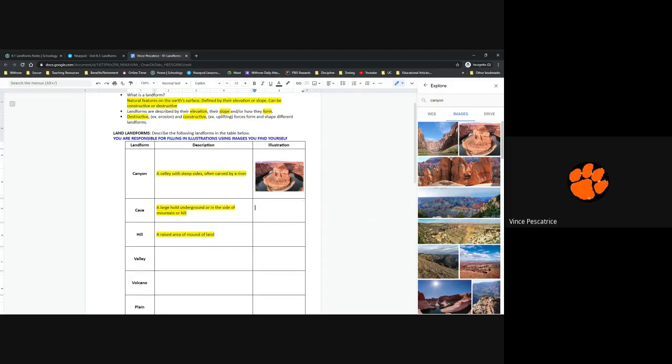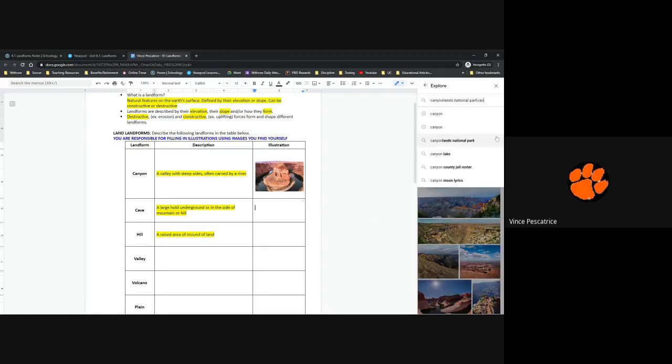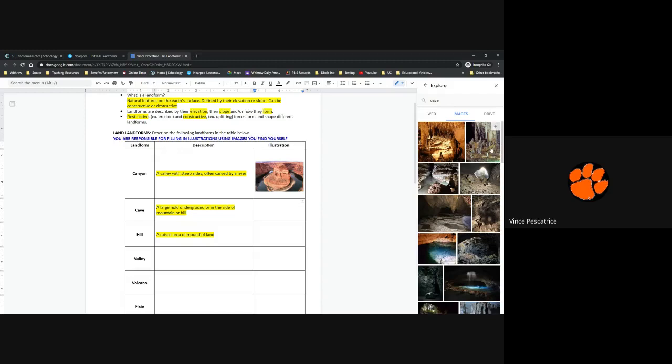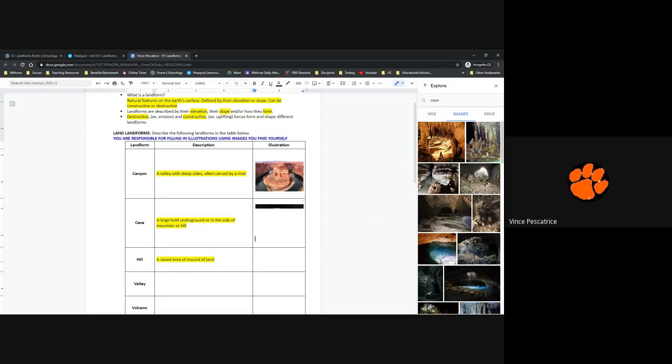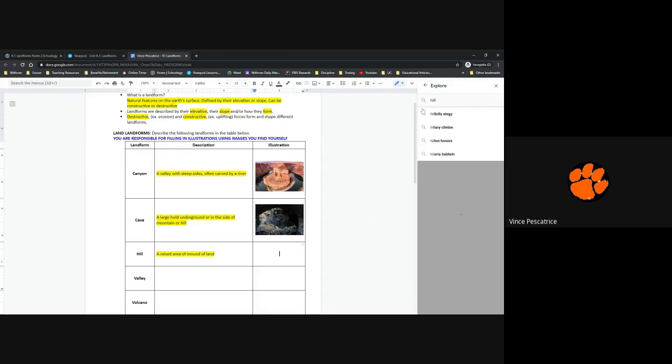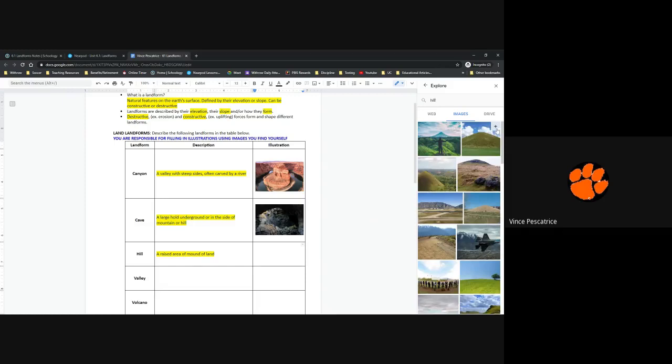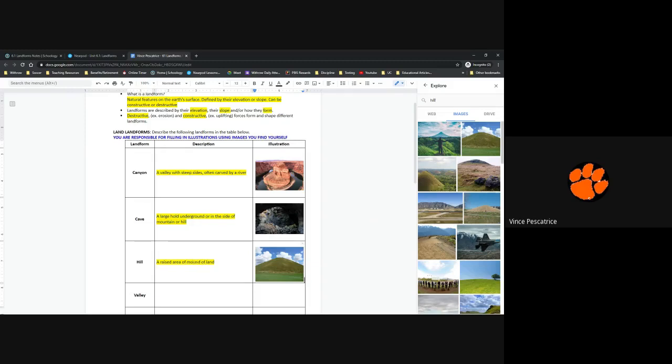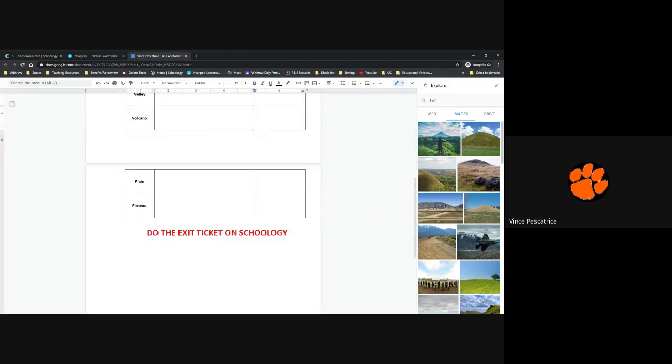And you continue, you do the save. So you just click down to cave, you go up here in the top, click in cave. Find a picture of a cave that you like, and click the plus sign, and it'll throw it right in there. So this is how you put in the pictures that I'm looking for. And you're going to do that for the entire way.